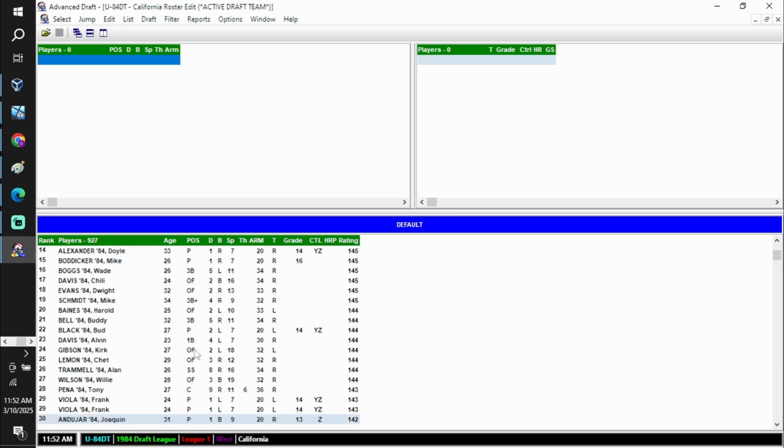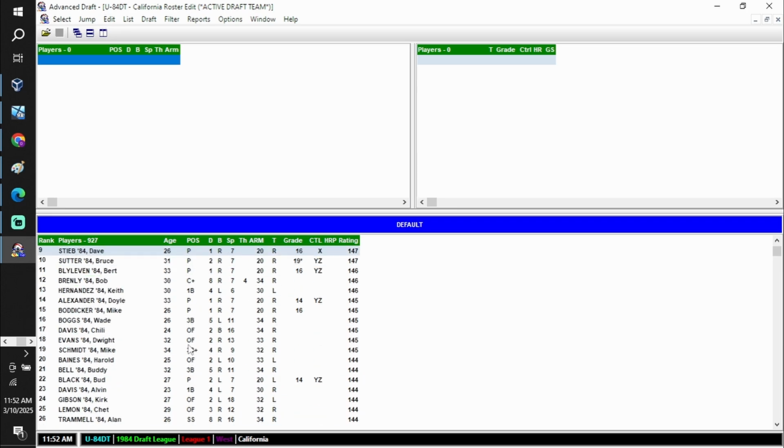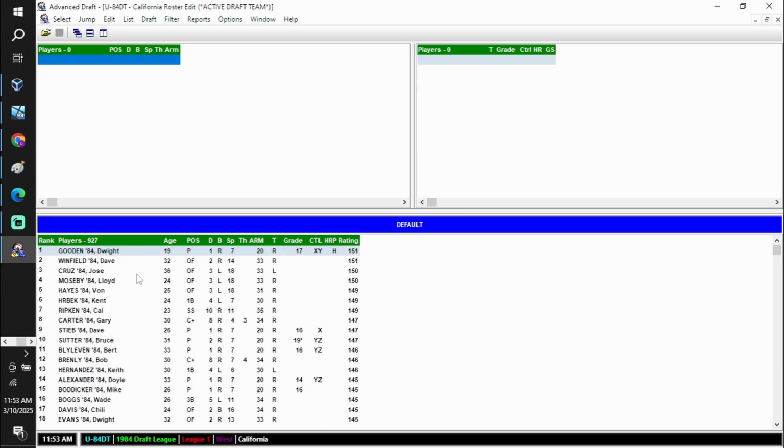Alright, so these are the next. I can scroll down this list. I can see the entire list if I want. I can click into a player if I need to look at them. I know Gooden had an amazing season. So did Big Dave Winfield. So this is a tough call. Ripken.